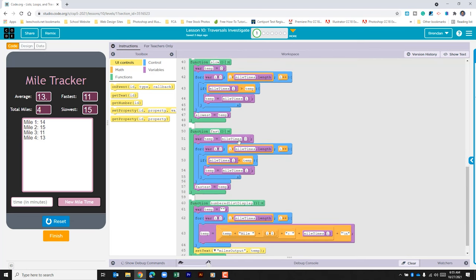For the fast function, we see here that we have a local variable. It immediately sets that variable to the first index mile input, and then uses that to compare the numbers that are input after that. So we have our var I equals 0.